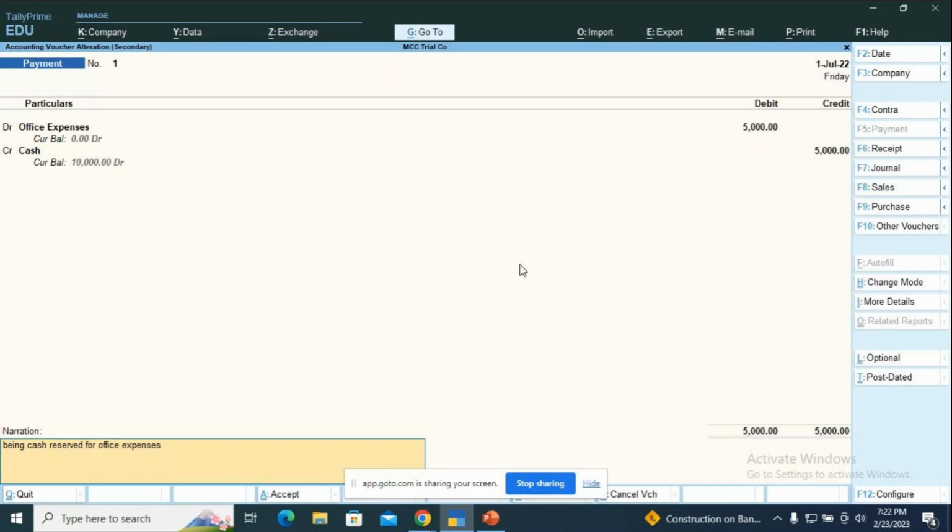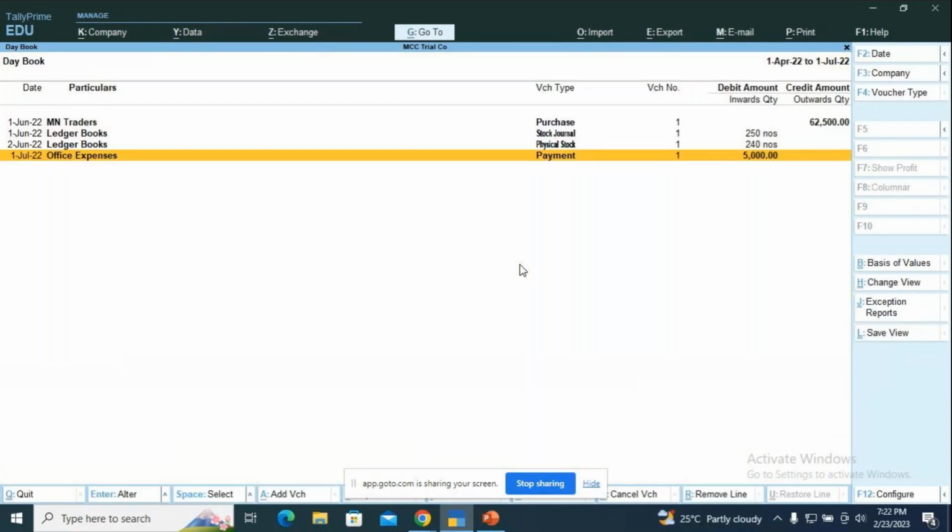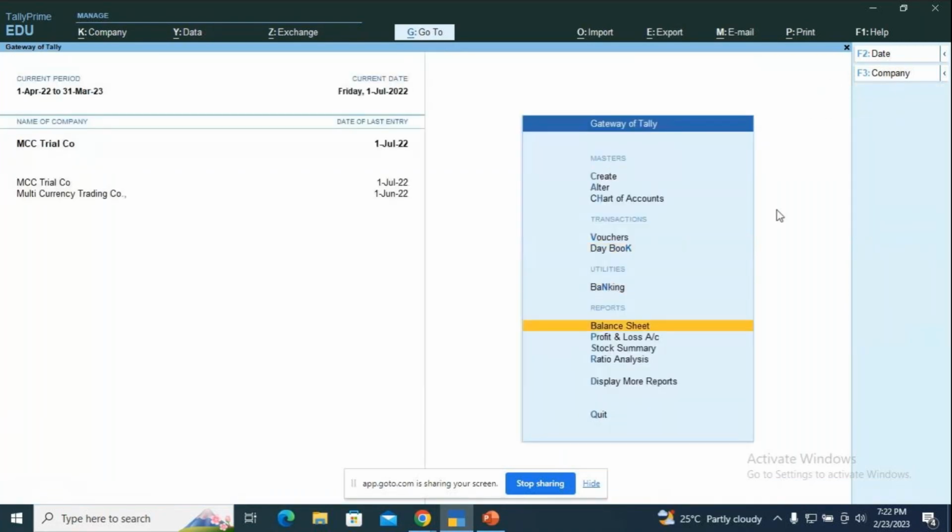On the same date only. I will just make the changes. I will delete this narration and write paid towards office expenses. Let's see. Now see that the memorandum voucher got changed to a payment voucher. Now I'll go and check it in the balance sheet.